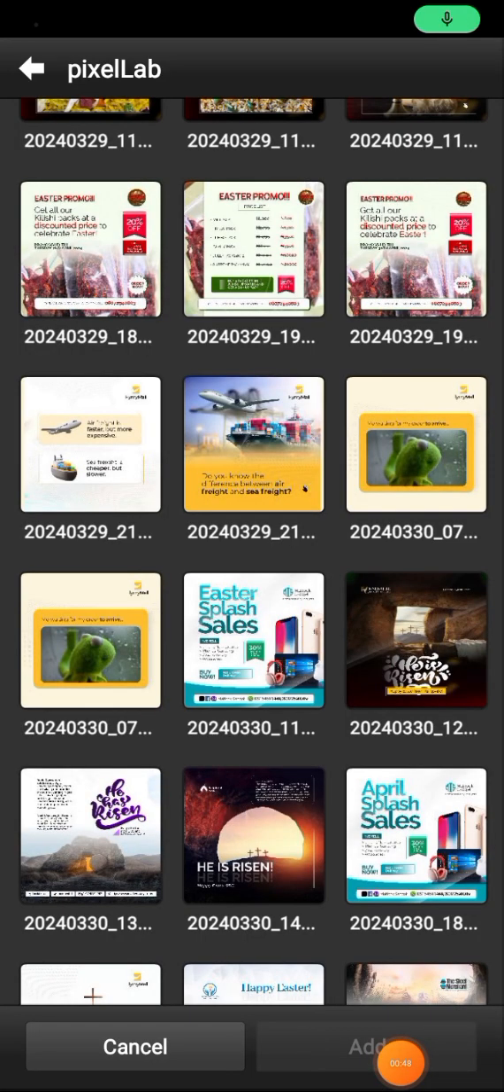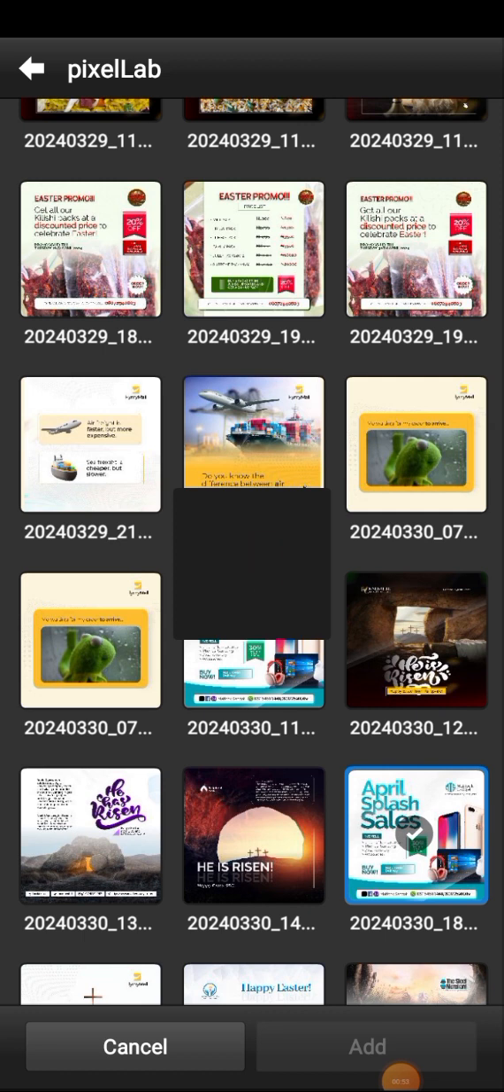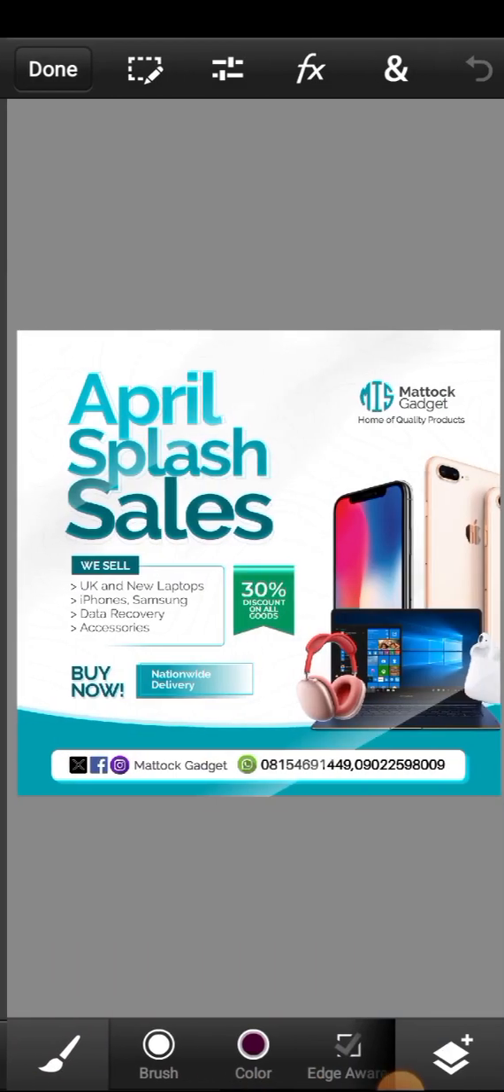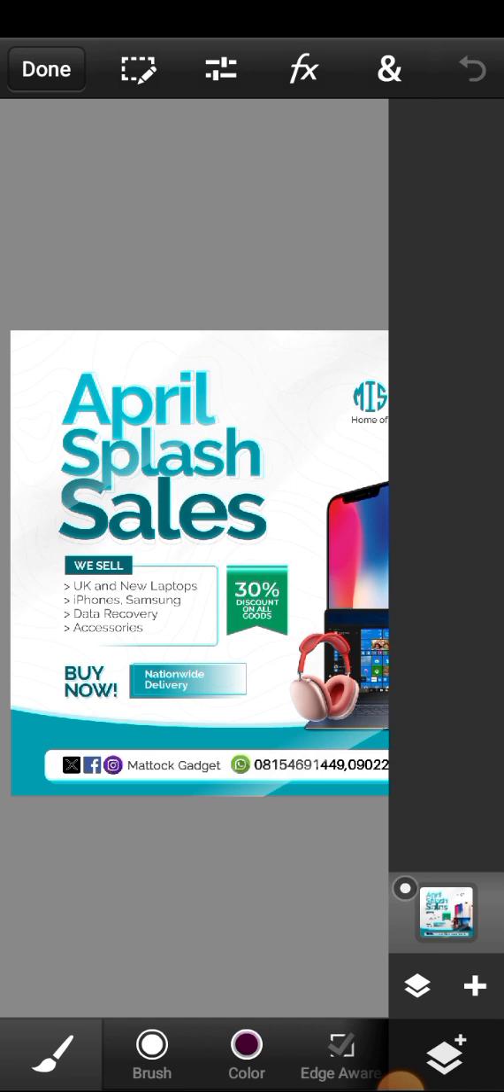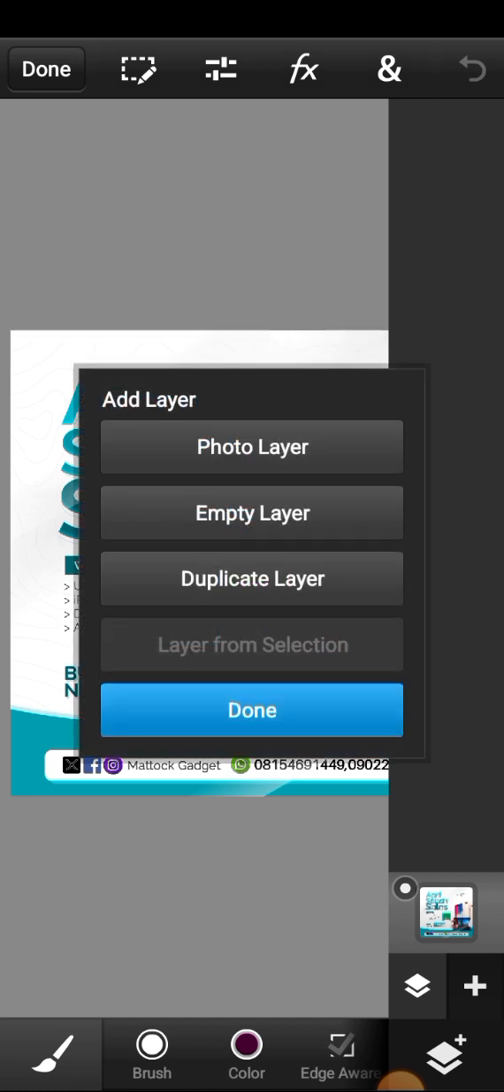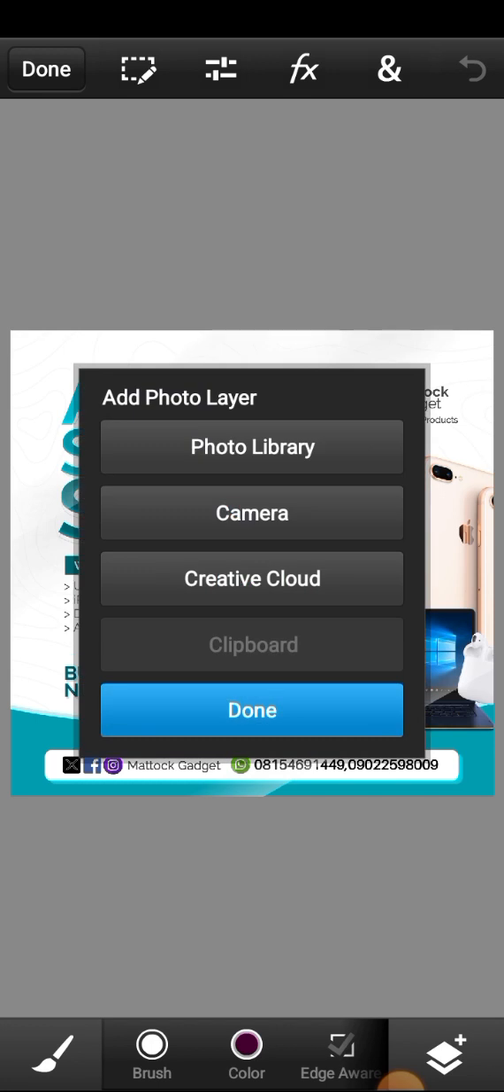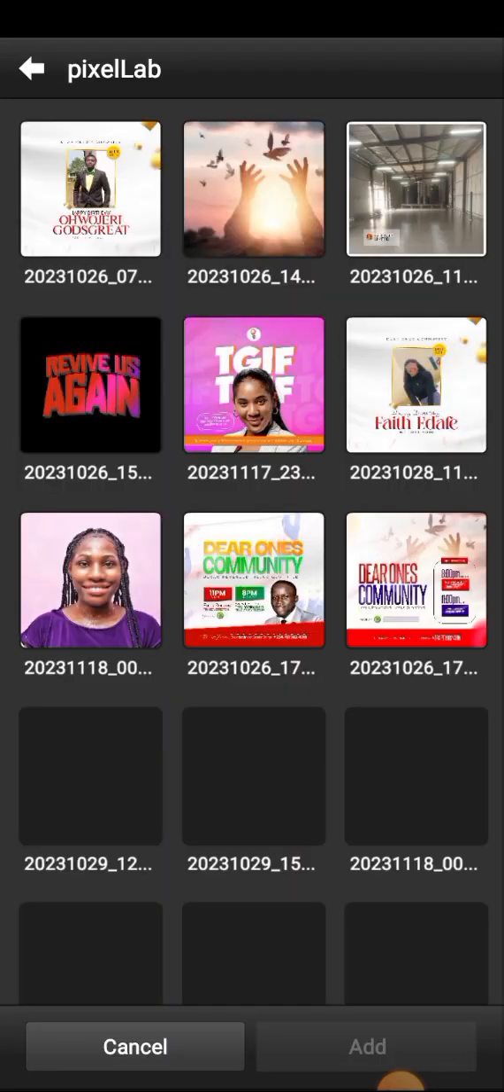Alright, so this is the image and I'm just going to click on it and click on add. Wait for it to load. So this is the design, and now I'm going to click on layers. When I click on layers, it's stacked up diagonal squares. Then I'll click on plus and click on add layer, add photo layer. So now I'm going to import the lens flare at this point.